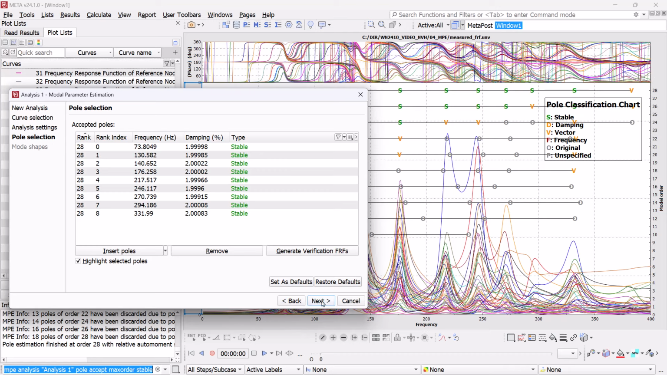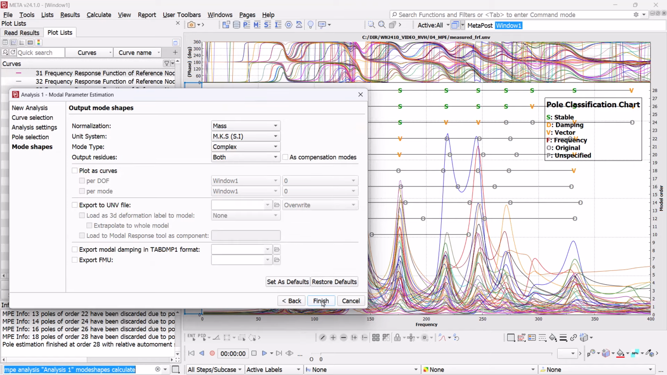Moving to the last step of mode shapes, we observe three new features. The first is the option compensation modes, which operates along with the drop-down menu of output residues. Upon selection, the generated universal file will contain residual compensation modes instead of residual frequency response functions. This option captures dynamic effects out of the frequency range, enhancing the prediction accuracy when a modal component is created based on these modes.